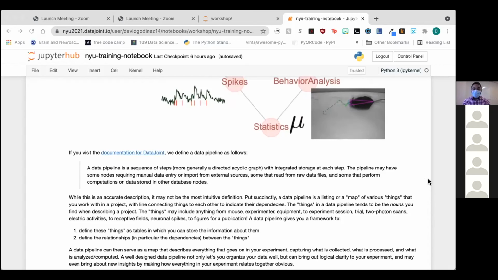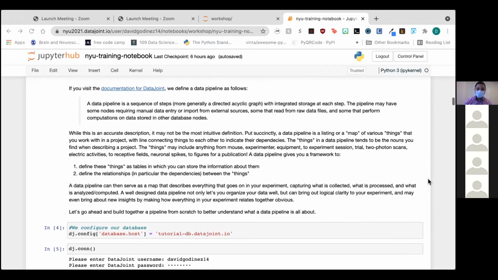So a data pipeline gives you a framework to 1, define these things as tables in which you can store the information about them, and 2, define the relationships, in particular, the dependencies between these things. So you get to define your objects, define your things, your nouns, and then you get to define how they're related to each other. As both Dimitri and Kabi had said earlier, DataJoint employs the relational model.